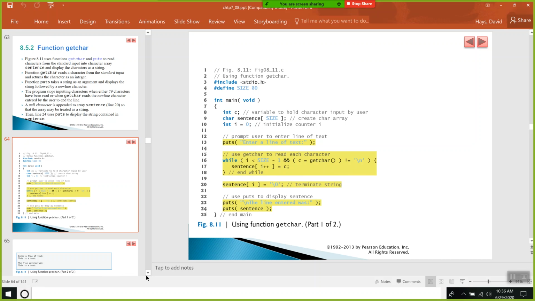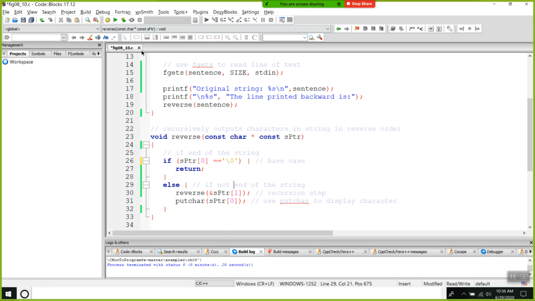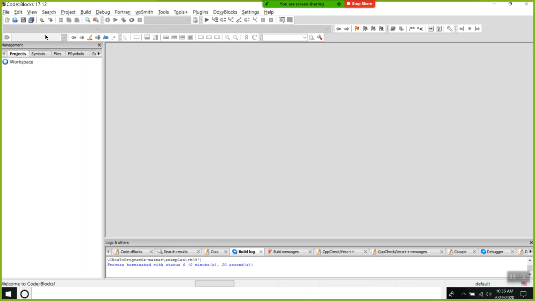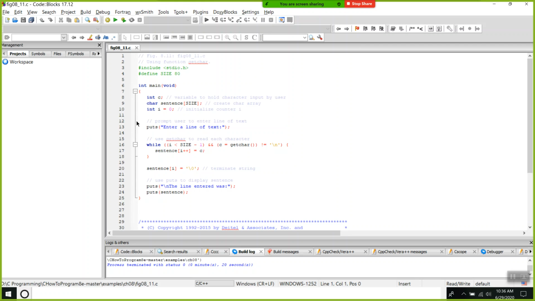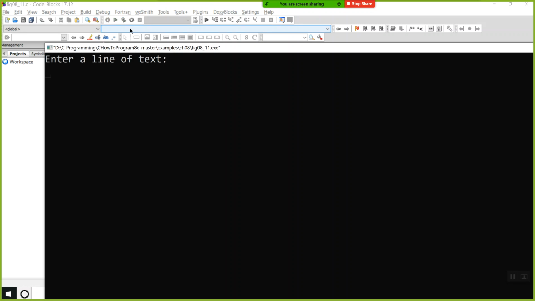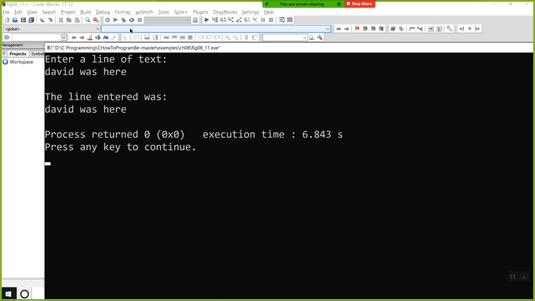Okay, so let's take a look at that. 8.11. If I run this, it tells me the line entered was David was here. Again, notice that it ignores the spaces. It wasn't until I pressed enter that it said, okay, I'm done with the array of characters.